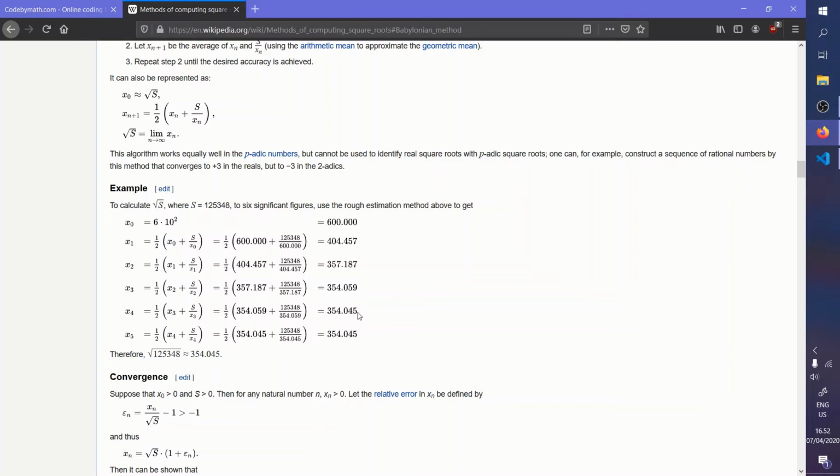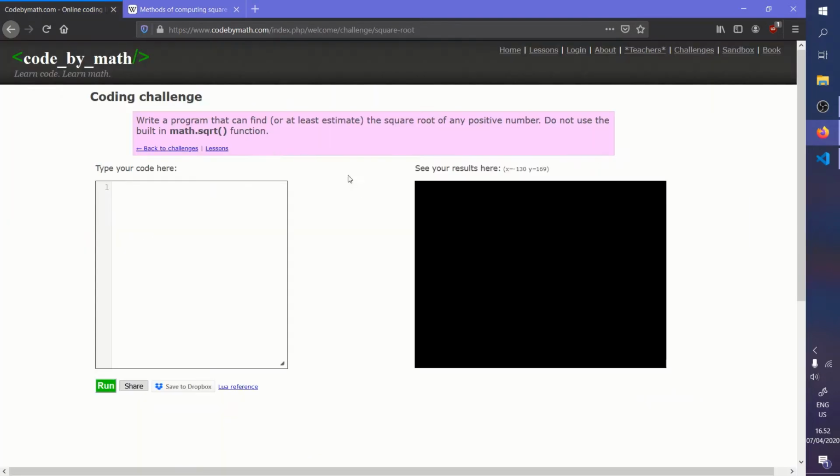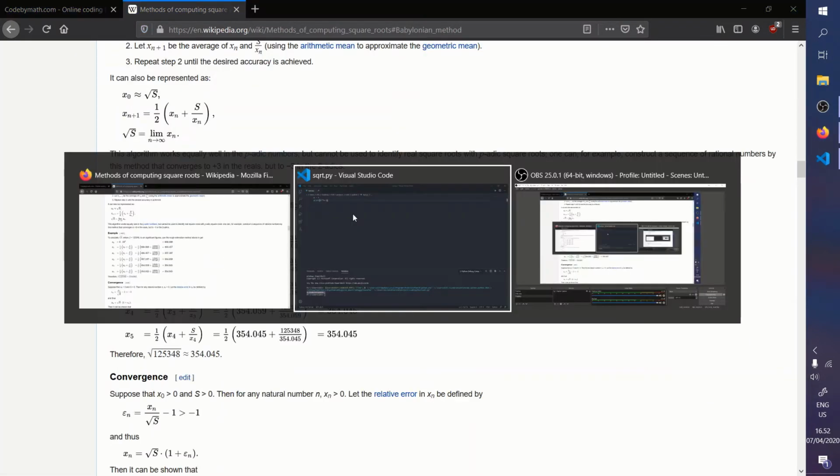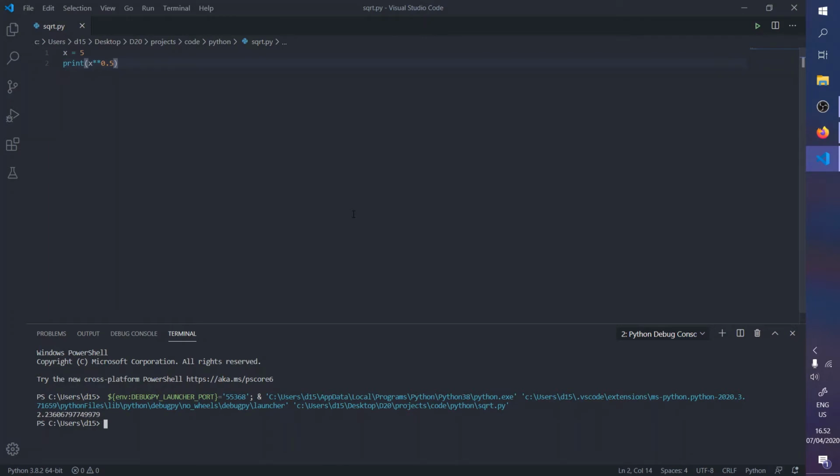They don't show the full values here, but these probably have decimals of difference, maybe like a 10,000th of a difference. So it's not an exact square root, but as you can see it's an estimate, and that's what I assume Codebymath wants us to find. And we'll try that Babylonian method out.